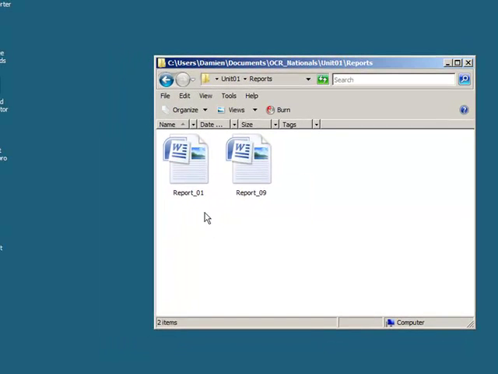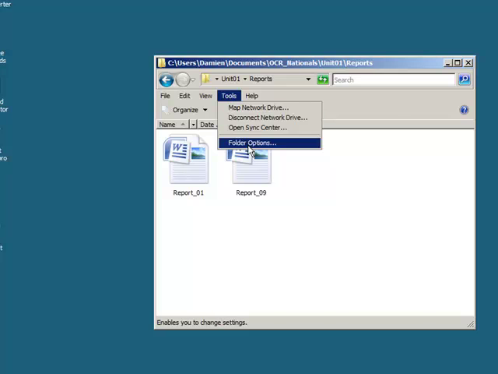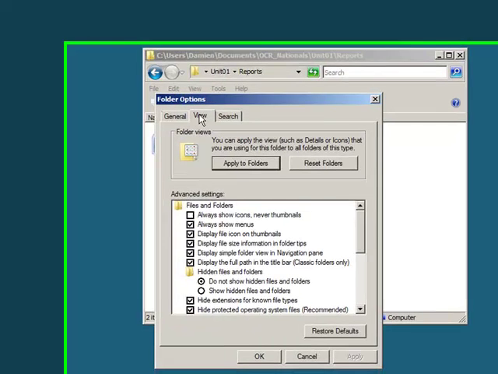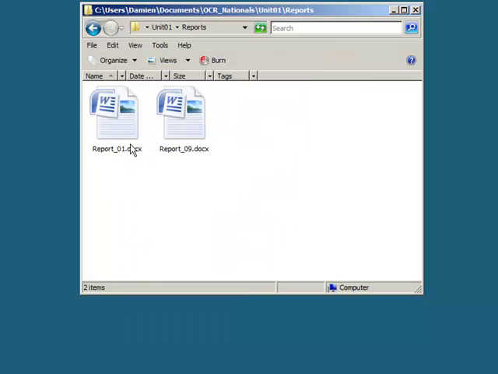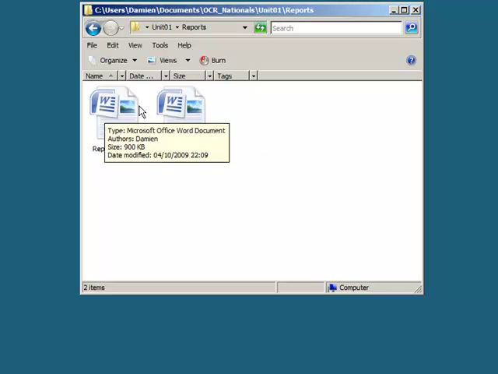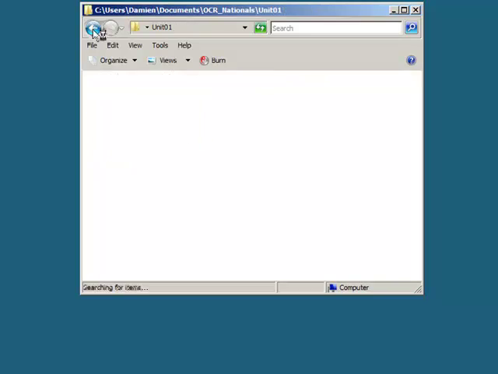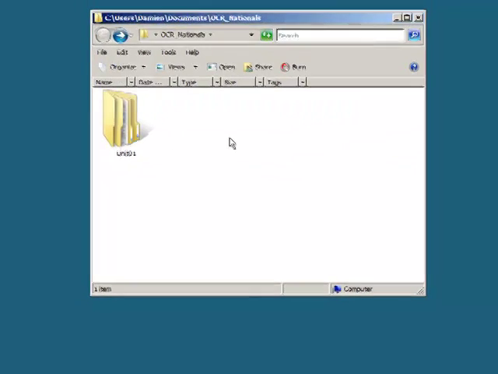They look like Word documents, but what I'm going to do is make it so that I can see the file extension there. So I go to Tools, Options, View. Down here we have Hide Extensions for known file types. We'll click that off. So there you see the file extension DOCX. That means it's the new Word format. Right, I'm just going to move back now to my Unit 1 folder.